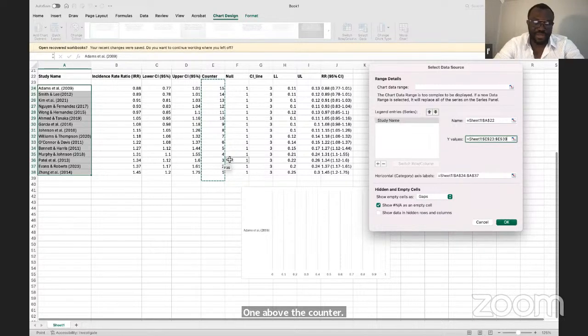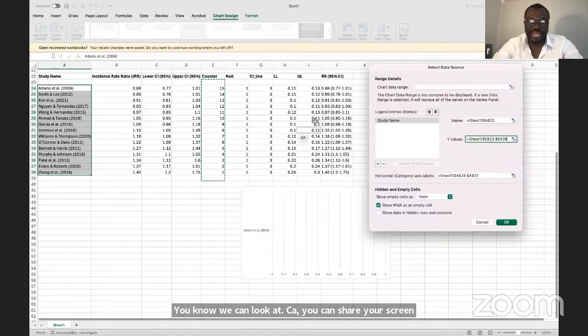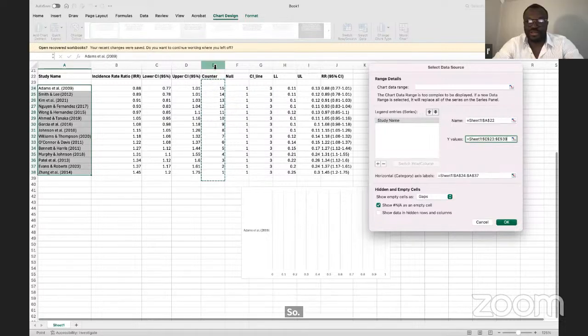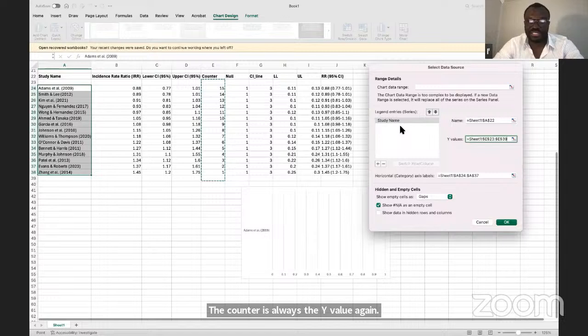And if we have time, you can share your screen and I'll walk you through it. But for now, I'm just going to walk through this selection and explain how everything is being done. Okay. So for the Y values, the counter is always the Y value. That's why we created a counter, because wherever I see Y value, you will always select the counter. Now, this first time is the only time we are selecting one above and one below.